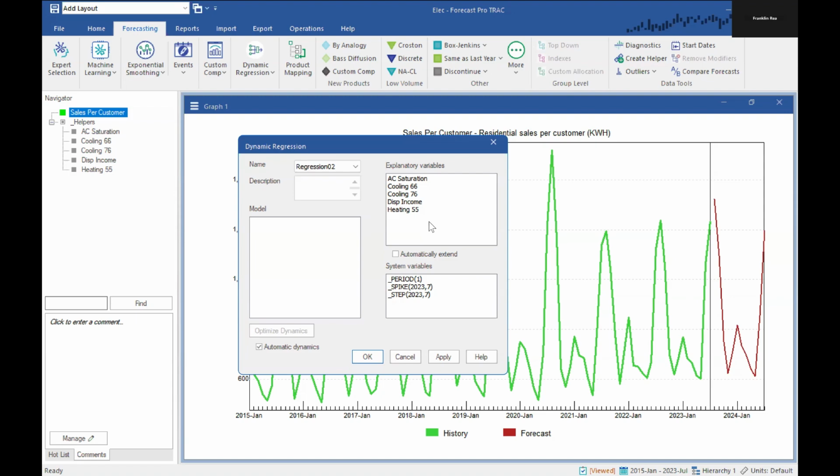We're not going to do that today because the data I brought in did have enough length and stability to go ahead. The other thing that's available is this automatic dynamics. And this is checked right now, and we're going to leave it checked. But if I turn it off, you will see some other things become available in the system variables. And these are things like these lags and lagged error terms. If I wanted to control those myself, I could.